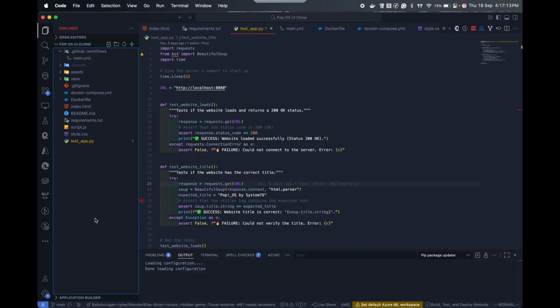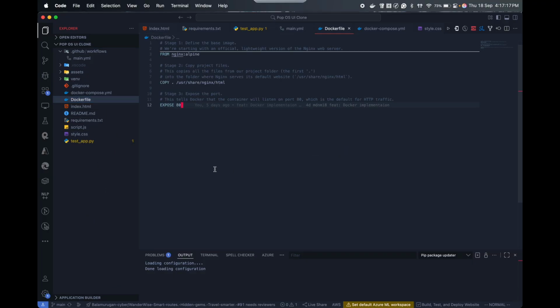So let's talk about the Dockerfile first. To ensure the project runs the same way everywhere, I containerized it using Docker. This Dockerfile is a blueprint, and it is very simple. You can see from this code that it takes a lightweight Nginx web server, copies our website files into it, and exposes the standard web port. That is obviously port 80, right? So the result is a self-contained package that can run with one command.